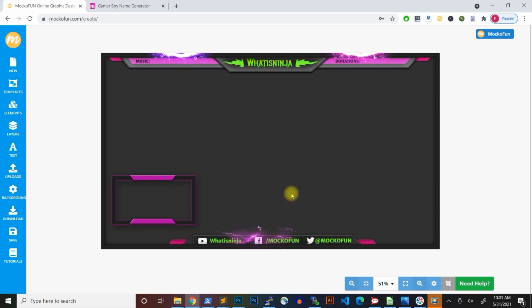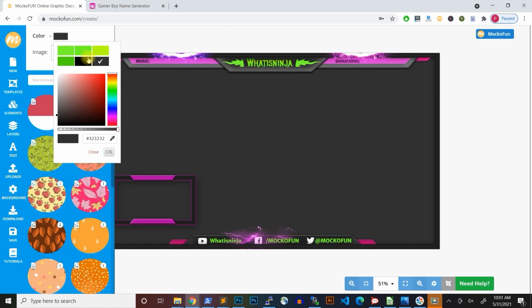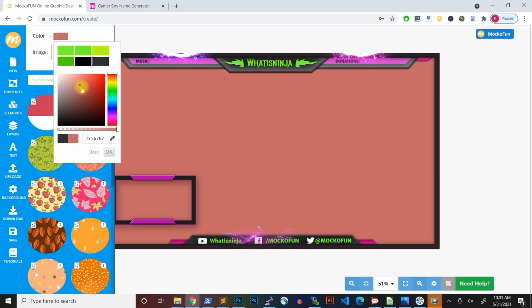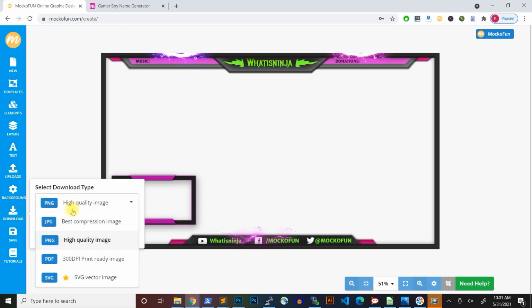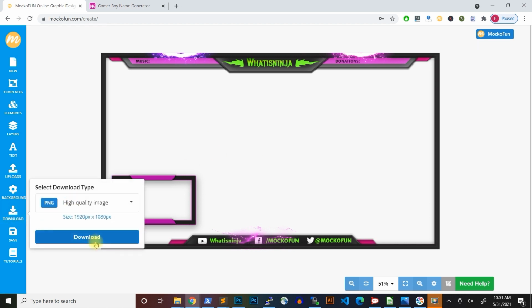For our streaming software, we need the overlay as a PNG image with a transparent background. So, we go to Background Settings and set the opacity to 0. Then, save the streaming overlay image as a PNG.